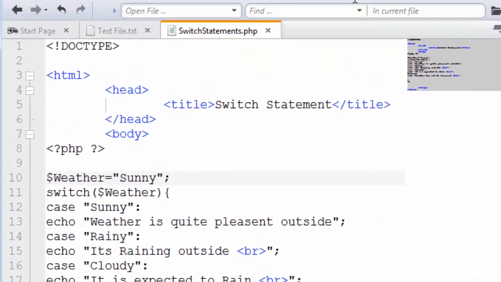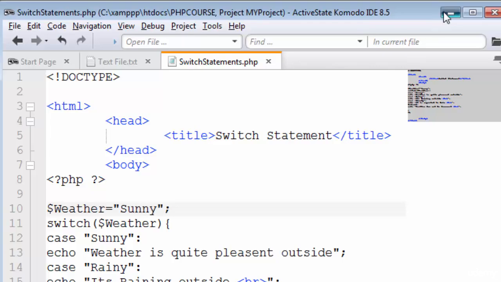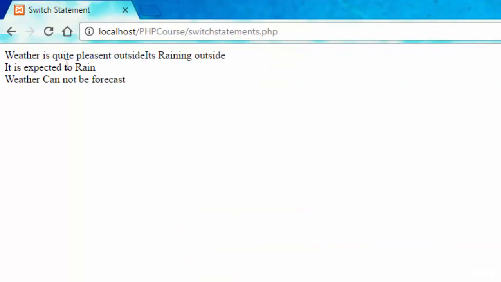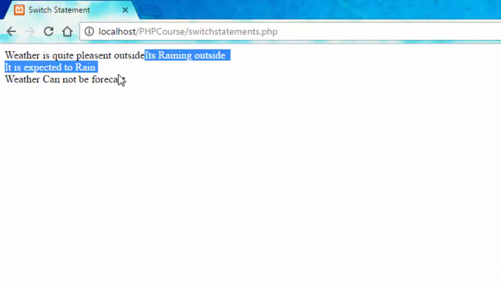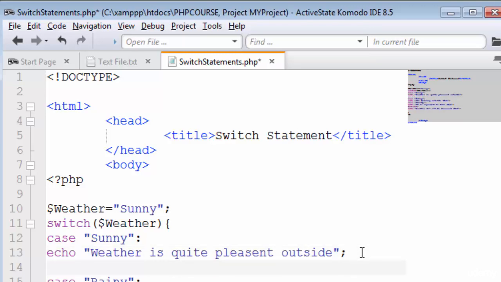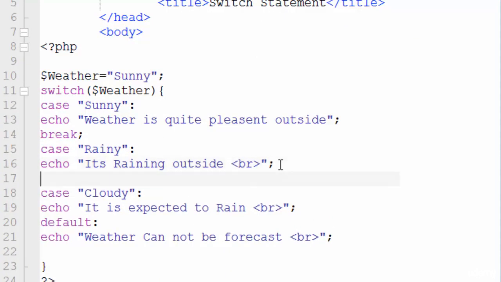So let's save this one, and we have this file, switch statements.php. You can see weather is quite pleasant outside, but you are also able to see it's raining outside, it's expected to rain, and weather cannot be forecast. It's just because we are including all the echo statements. So if we want to exclude the rest of the statements while depending truly on our condition, we need to add one break statement right after every case so that we can have the actual result.